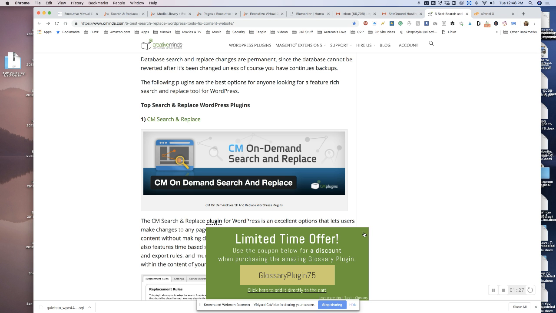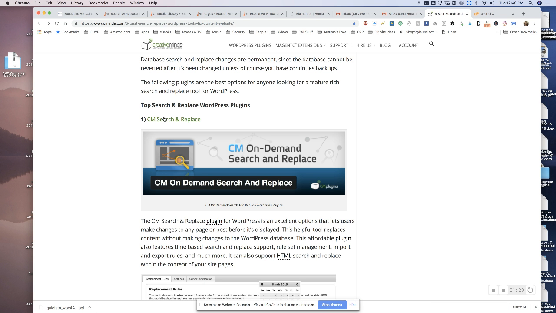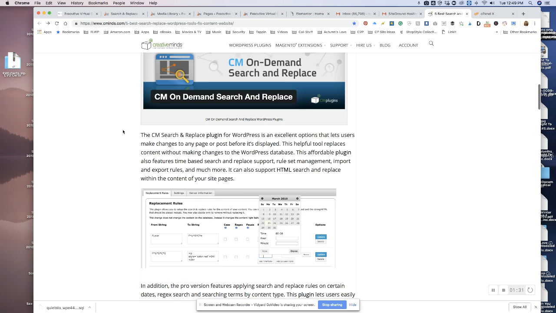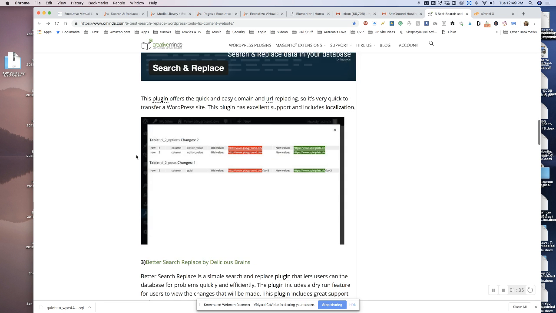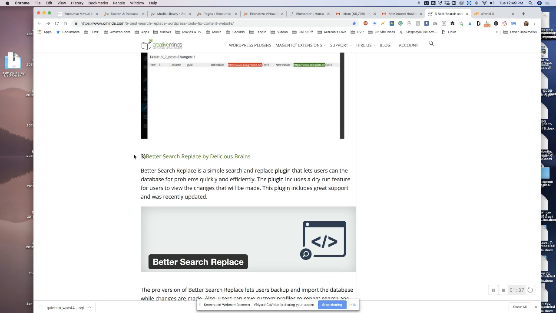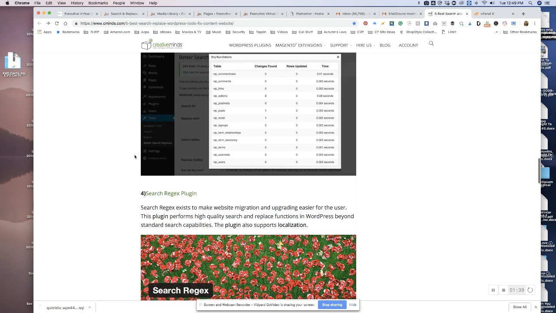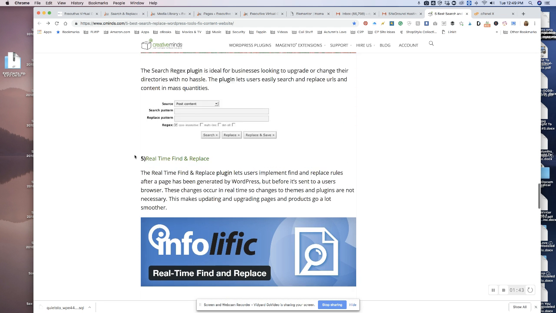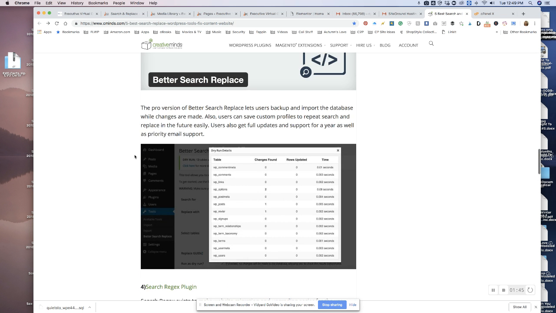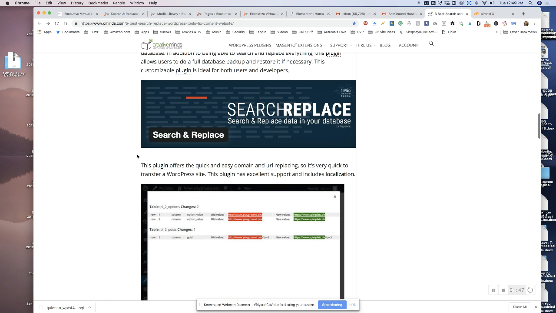So in this case, I will just share with you CM Search and Replace is one of them. Search and Replace by Inpsyde. You have Better Search Replace by Delicious Brains, Search Regex plugin, and Real Time Find and Replace. I have decided to use the Search and Replace. I will go ahead and show you how it looks.